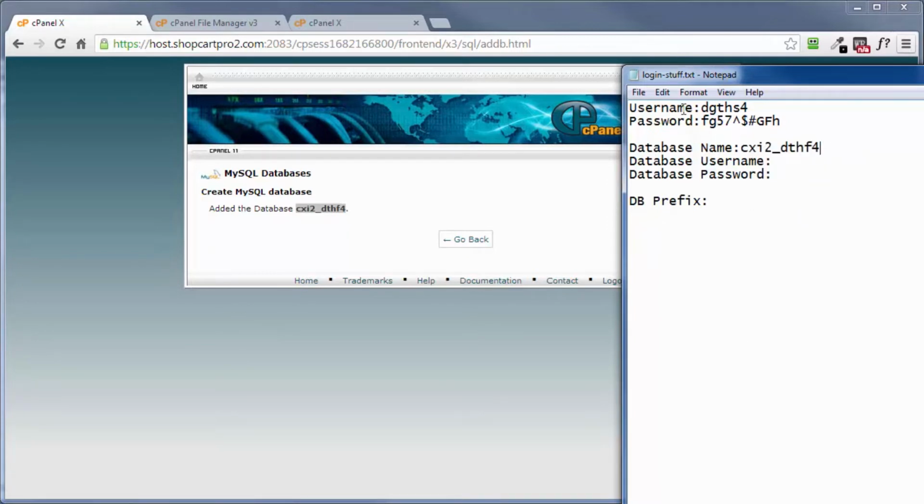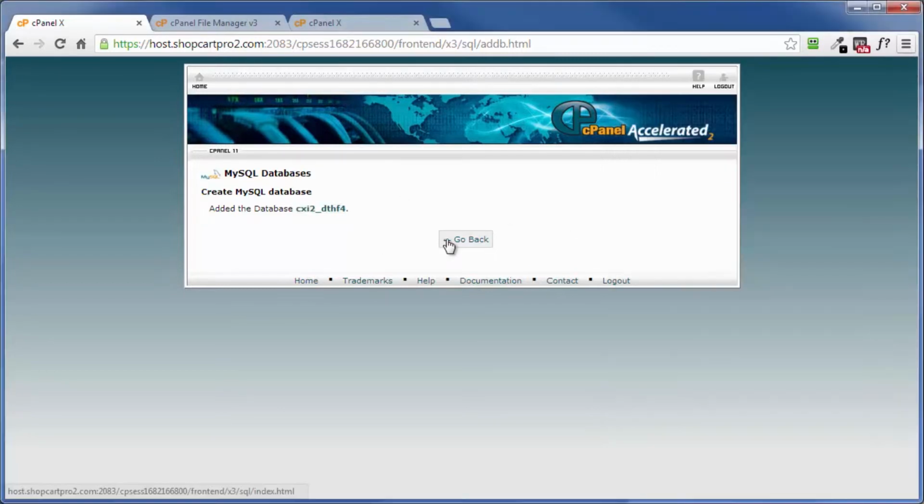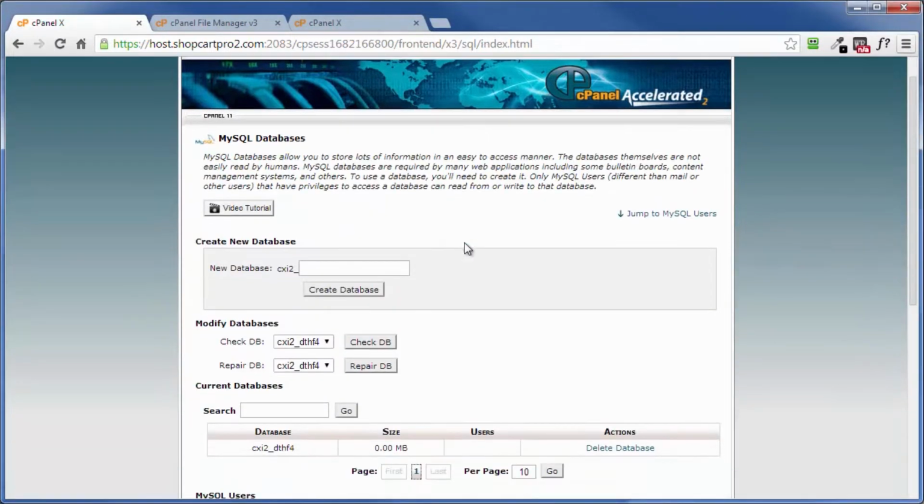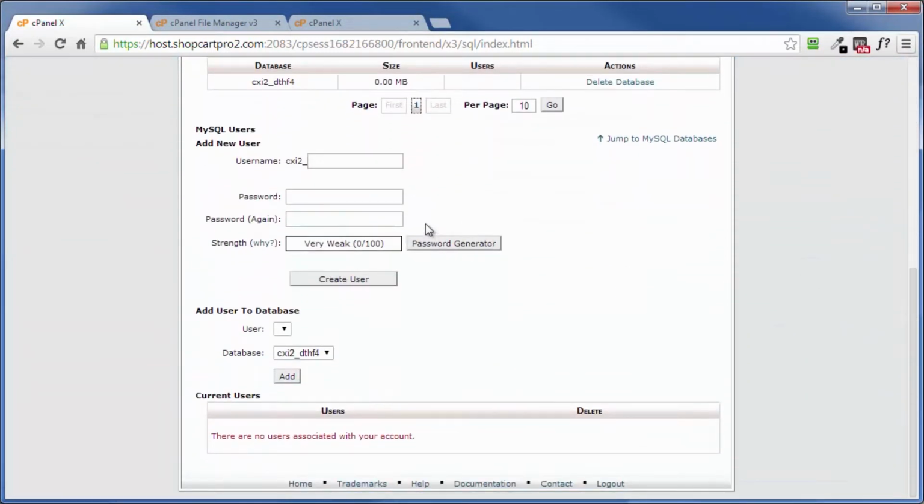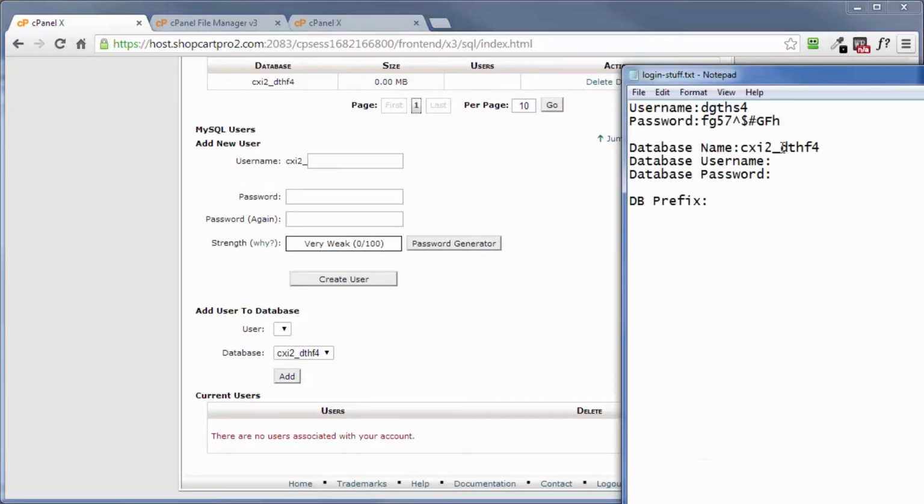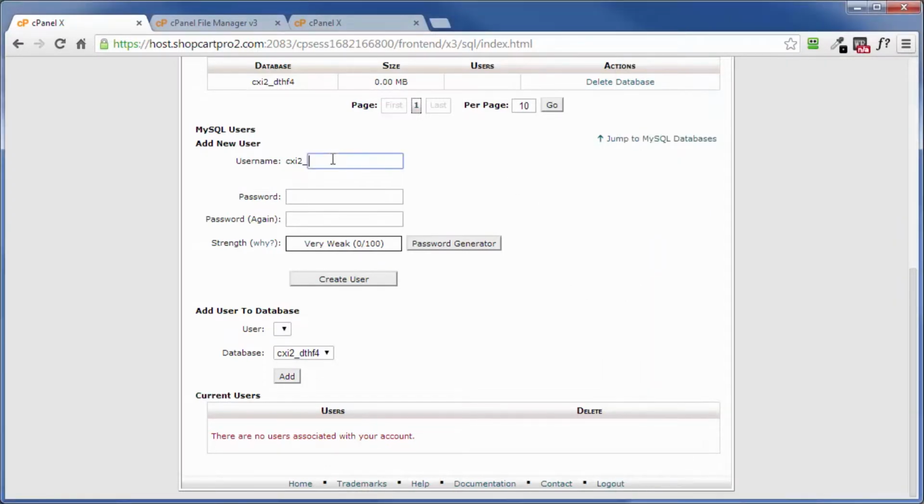Oh, and by the way, this stuff here, these are the username and the password for my WordPress administrator area. Again, I'll get to that here in just a second. So click on Go Back. Come on down and create our user. And I'm going to use the same name for my username as I did for the database name. So I just want to copy this guy right here. Now you don't have to. You can name your username whatever you want. But this is just a habit I've gotten into.